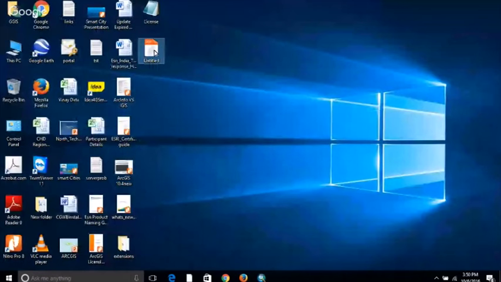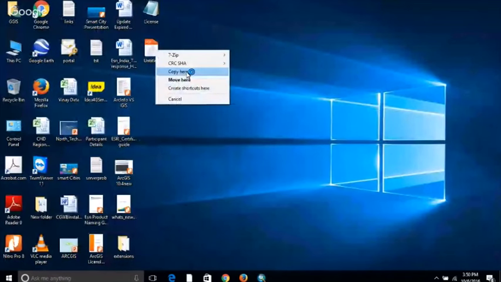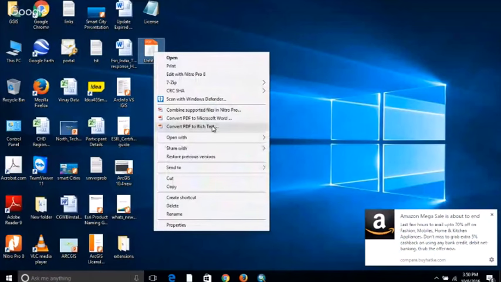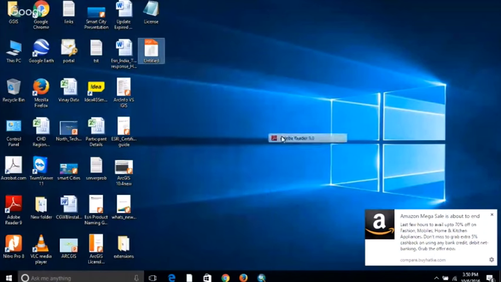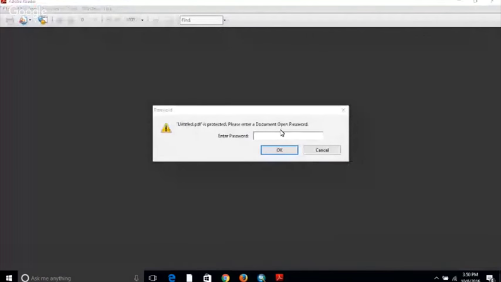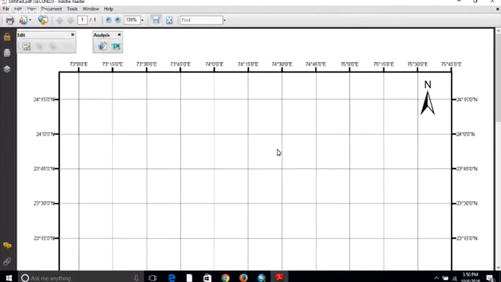Here it is. Once I right click over it, open it with this Adobe. Immediately it should ask me about the password. I am providing the password to it. Clicking on OK, then only my things are visible to me.